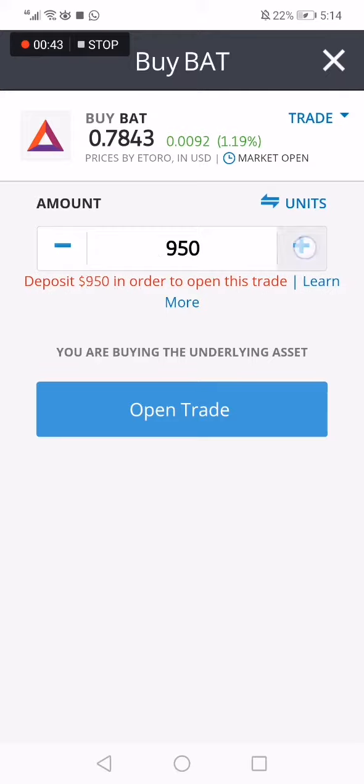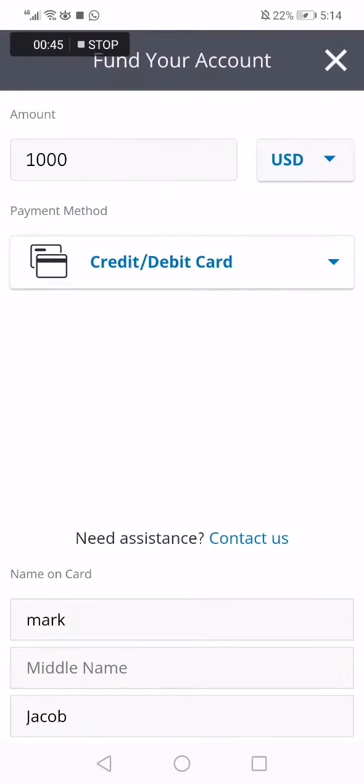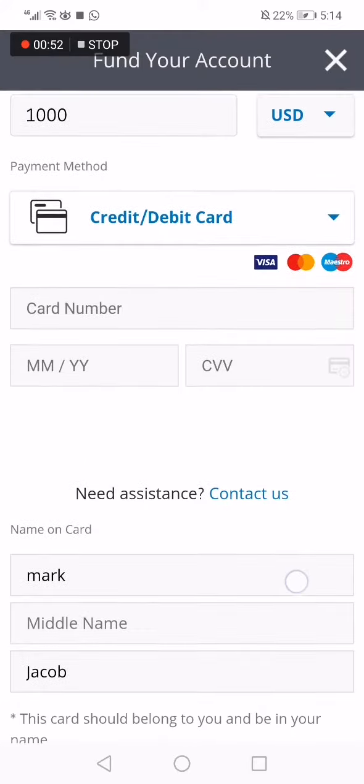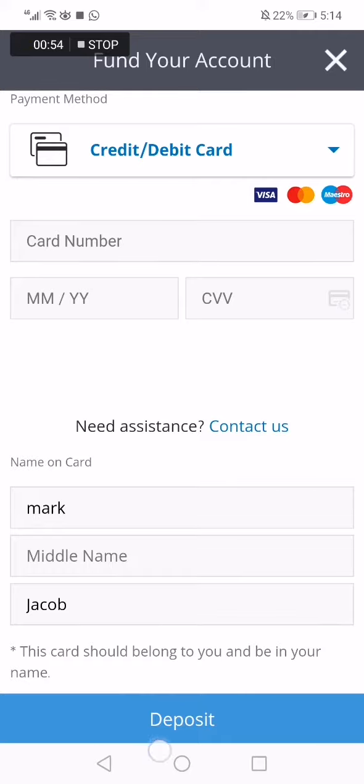After you choose, just click open trade and then choose your payment method. Here you have many options, choose whatever you want and then go down and click on deposit.